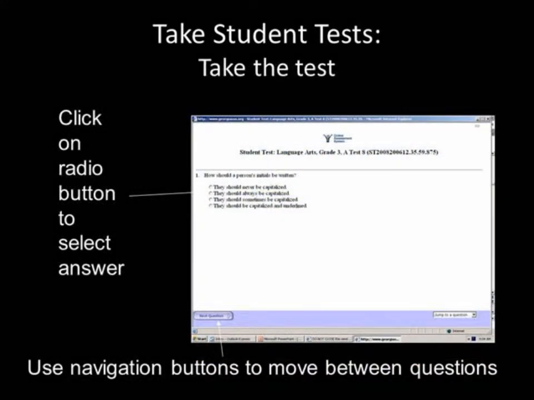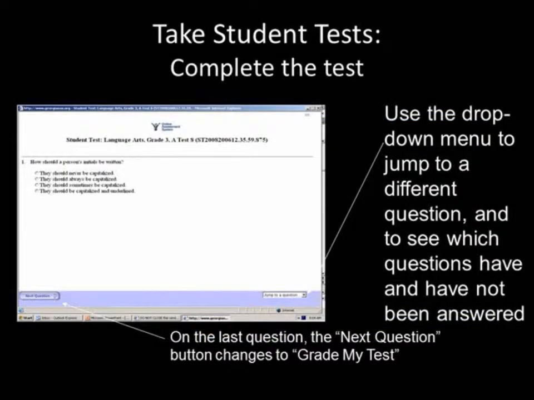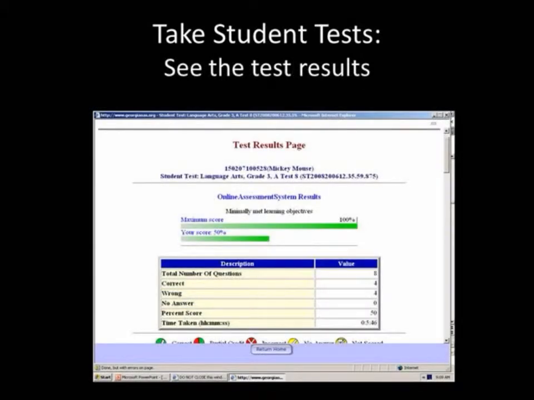As the student is taking a test, they will click on the radio button to select the answer to the question. Then they will use the navigation buttons at the bottom of the page to move between different questions of the test. The students can use the drop-down menu to jump to a different question and to see which questions have and have not been answered. On the last question, the next question button changes to Grade My Test. After that, you will see the student's result and what they score, and it will also show you which questions they answered correctly and which questions they did not answer correctly.